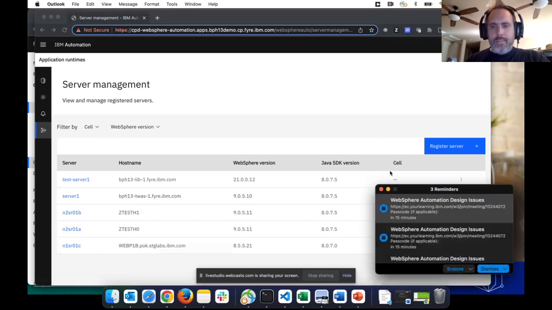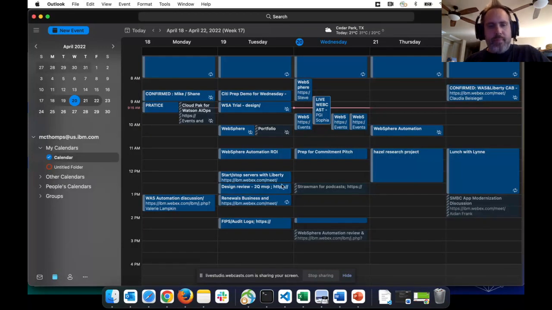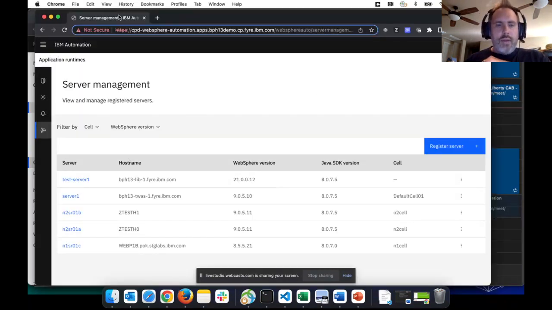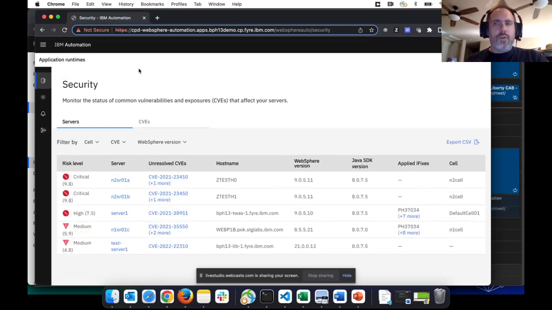There we go. Apologies for that. So with WebSphere Automation, we can bring together all of these disparate views so that you can see it in a single consolidated dashboard. And that's this first view that I was sharing at the beginning. So WebSphere Automation brings those different environments together, and it's showing me what security vulnerabilities I have not yet addressed.